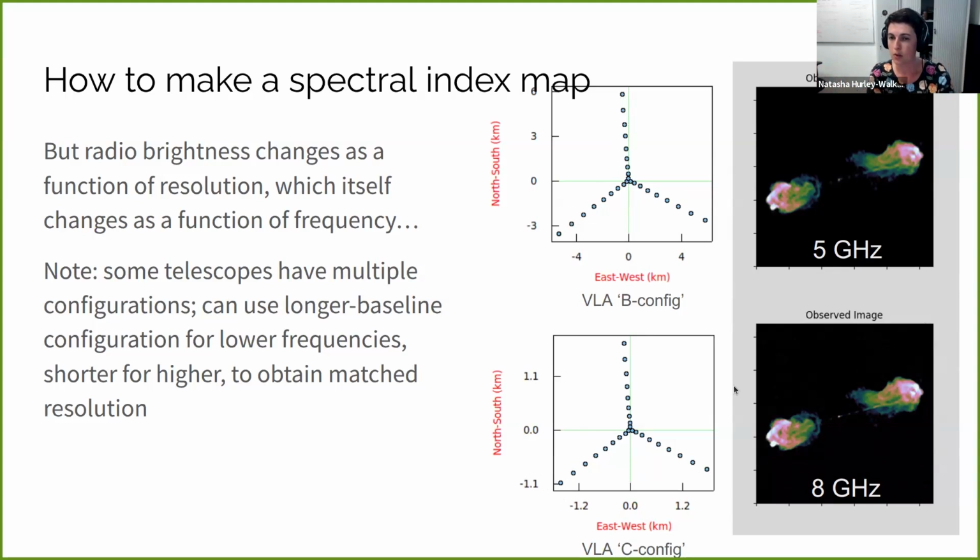That means that if you observe at a medium frequency in your long baseline configuration and then a high frequency in your shorter baseline configuration, you can actually match the spatial scale sensitivity. So this is kind of an old school way of ending up with the same images. And here, this radio galaxy looks like it's the same image. If you actually had access to the slides, which of course we'll share at the end, if you zoom right in, you can see these are different, and that's because they are simulated with slightly different UV coverages.